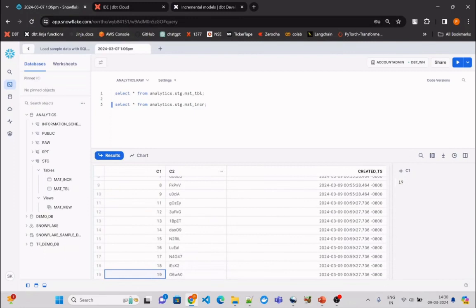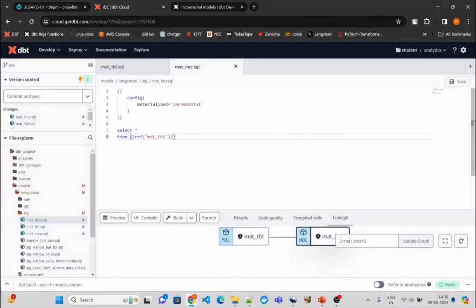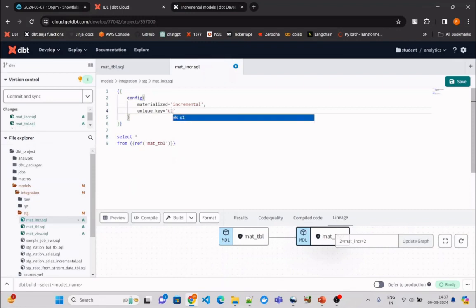So this is a simple append-only operation, but several times you also need to perform merge operations, in which you need to update the values for existing keys and then append the non-existing keys into the target table. So how do we implement that scenario? Let us see that now. For that, as I said, we need to update the values for the matching keys and then append the non-matching keys. We need to define another configuration, which is a unique key in the case of incremental materialization. In our case, it would be C1, but it can be a list of multiple columns if you have a composite unique key.